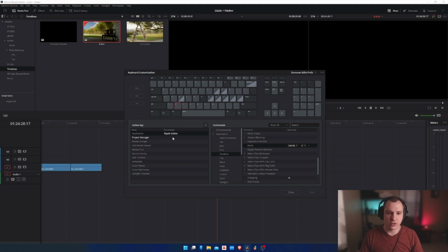Now you'll notice that when you're setting hotkeys, sometimes you'll have this symbol right here. That means that you have multiple actions set to a single hotkey. And so that can sometimes cause problems, right? When you push a key, it'll do two things at once. It might mess up your timeline. So just be aware that that's the case on some things.